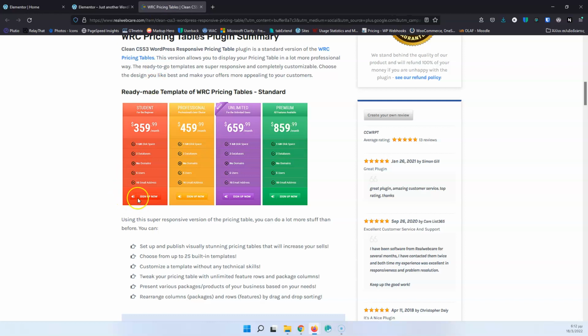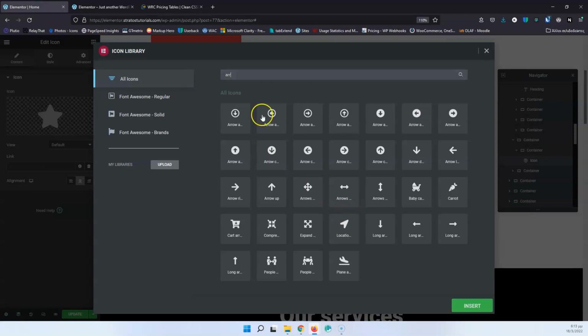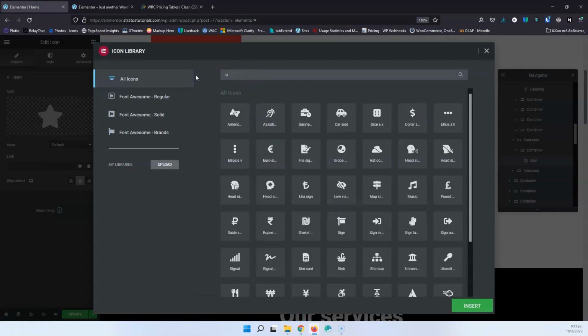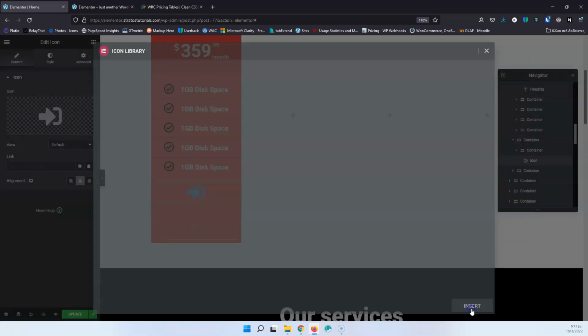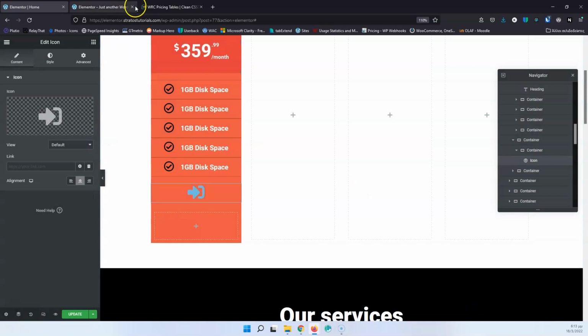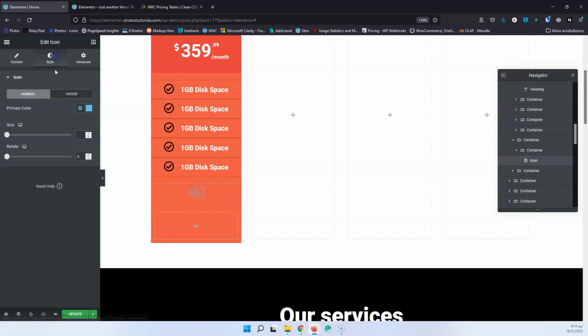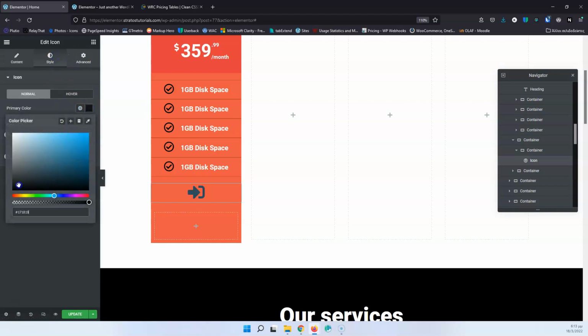Now, I don't know the icon name here. Let's go for sign up. Let's go for something. Yeah, this is more to that icon. I think this is exactly the same icon. Yeah, it's exactly the same icon. So let's change now the color and let's put that in white. Okay, and then we have the sign up now.